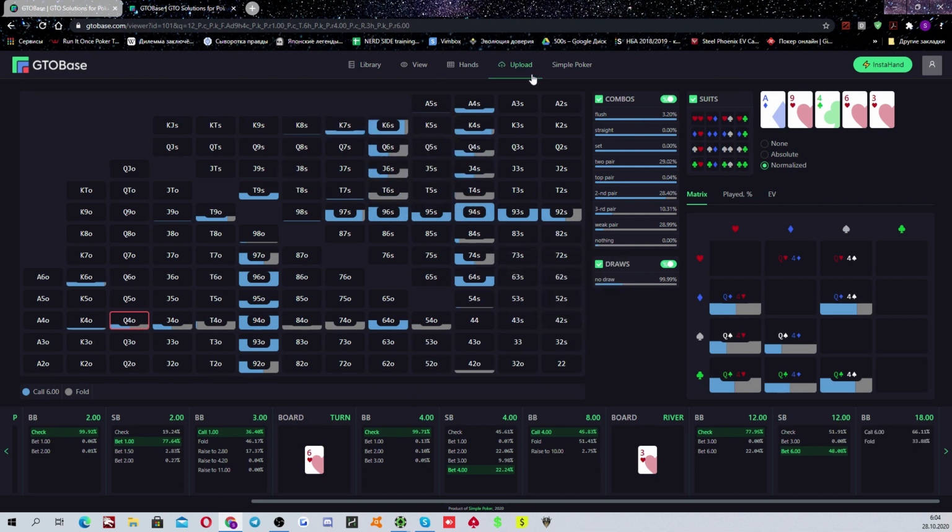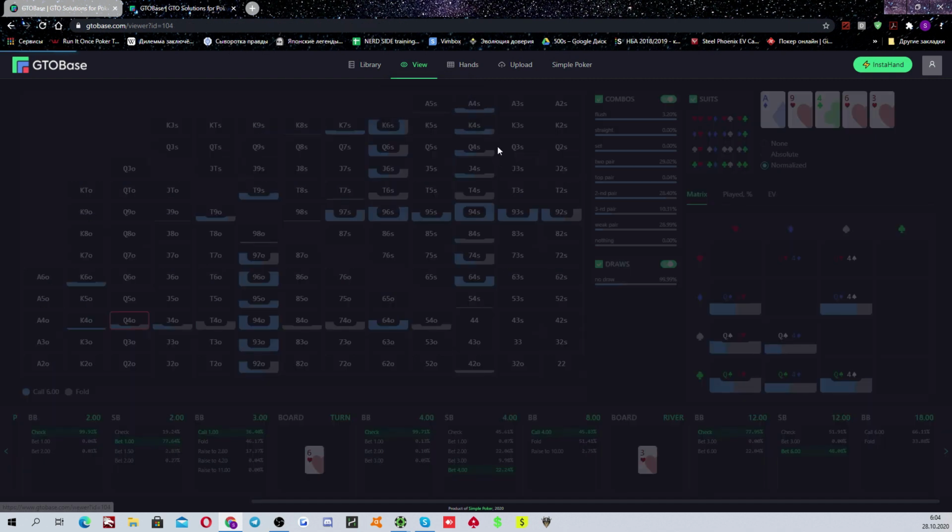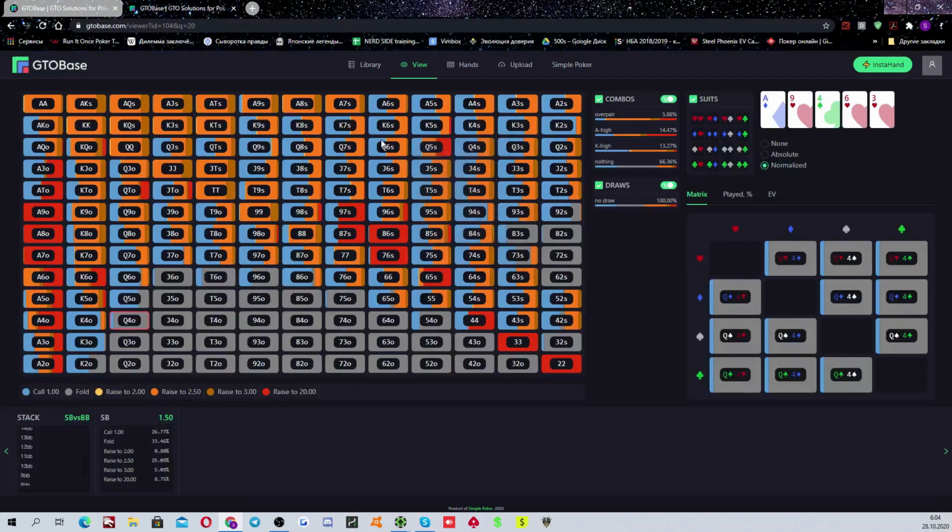And if you want to analyze some abstract spot, if you want to input the spot yourself, you can go here, View, Spin&Go, then you choose the situation you are interested in, like small blind versus big blind, and then you just set up the tree the way you want. All the ranges, all the possibilities, everything is right here. You can also upload histories right here in the cloud.